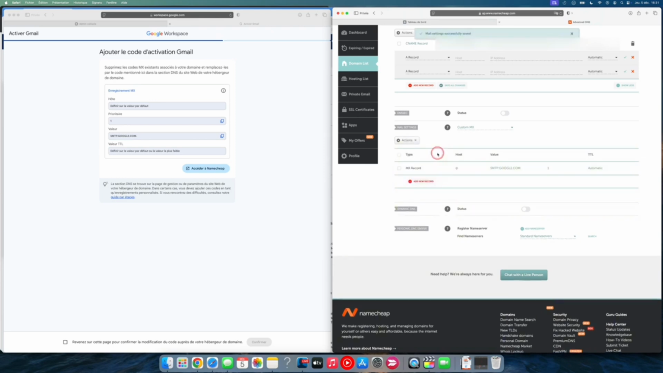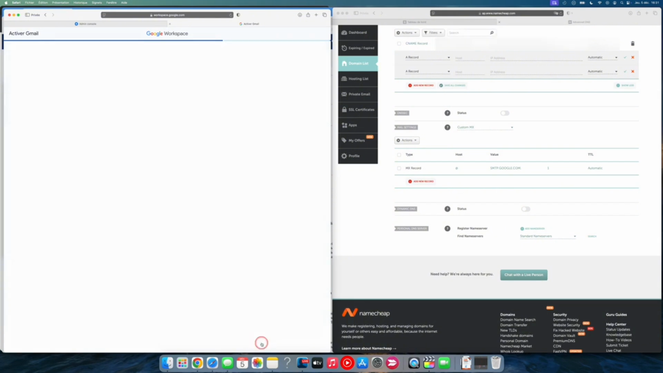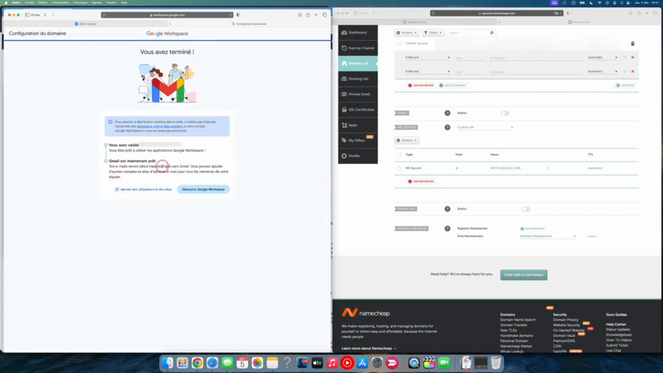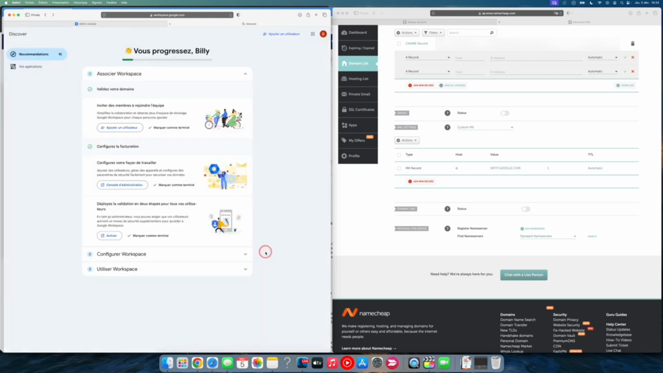Once this record has been created in the Google console, we will go back to the bottom to activate and confirm. The recording is complete. Gmail is now ready. You have your professional email address that you just created. Click on Discover Google Workspace. Very, very, very important: remember to add 2-factor authentication, to add a recovery account, another email address, a phone number.